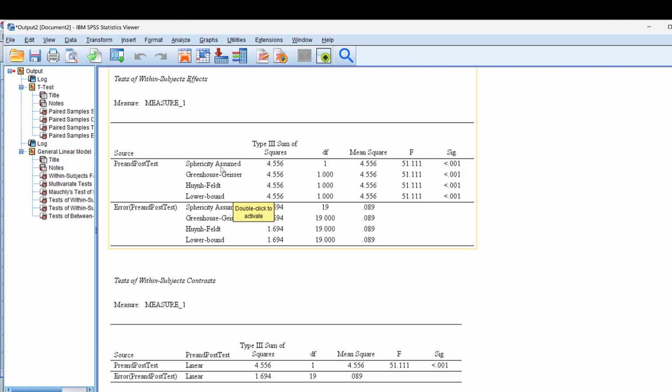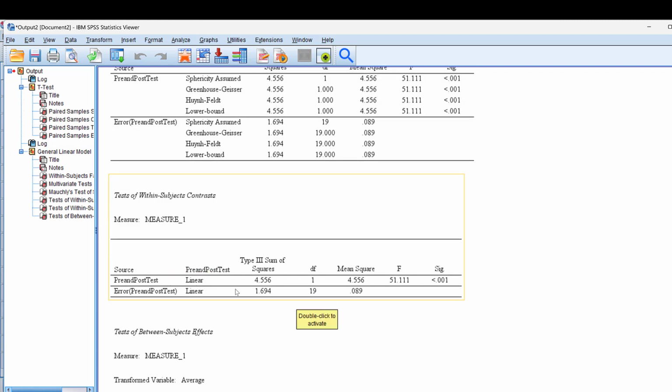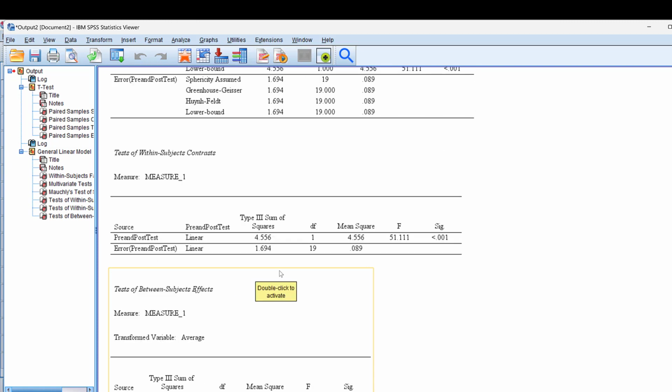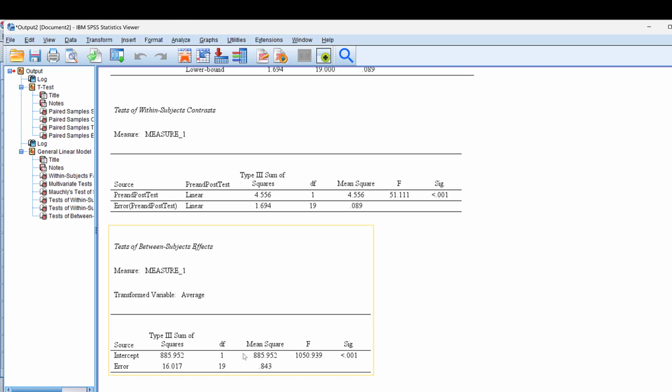You see again, sphericity assumed is statistically significant. Again, we can just look at this one and see whether there is statistically significant impact or not, of the intervention. So here, this one is statistically significant. And the same for this one. This means that there is statistically significant impact of the pre and post test. So there is statistically significant difference between the pre and post test. And this is attributed to the intervention that we used.